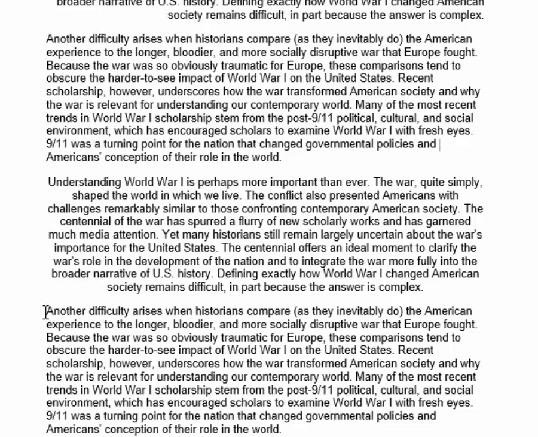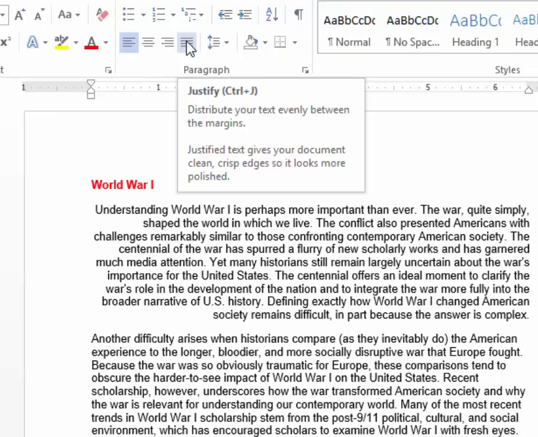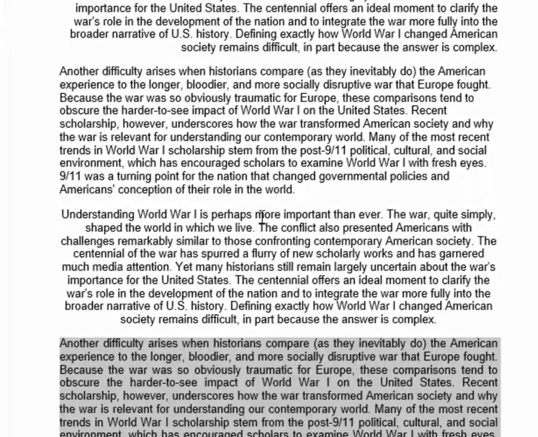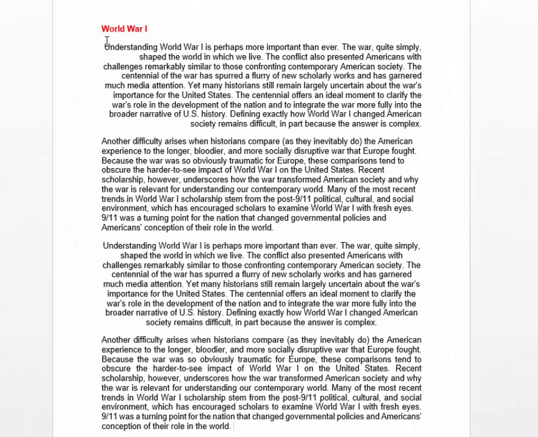Then finally I will select the fourth paragraph and justify it here, justify. So you can see the text is justified. So here I have what we call right aligned. Here I have left aligned. Here I have centered text, and here my text is justified.